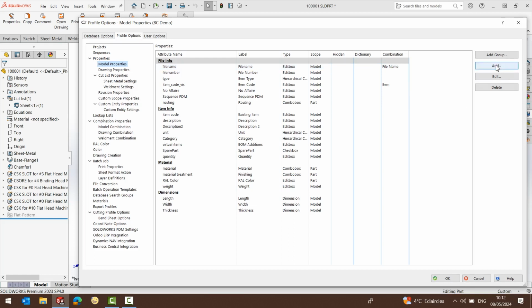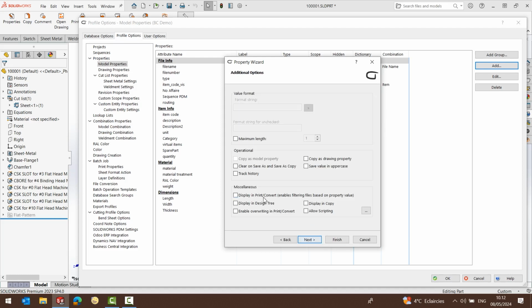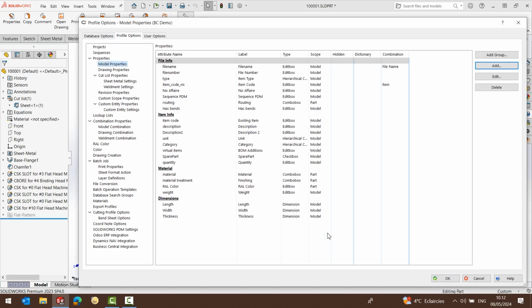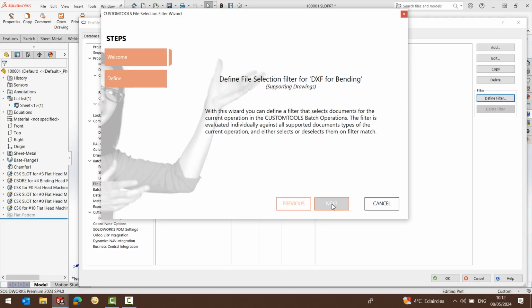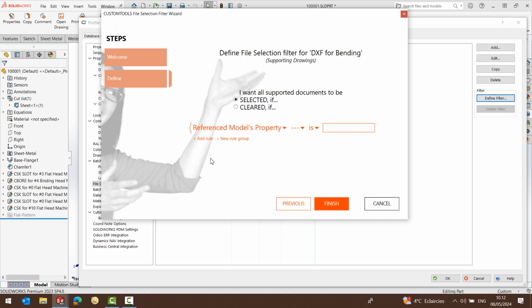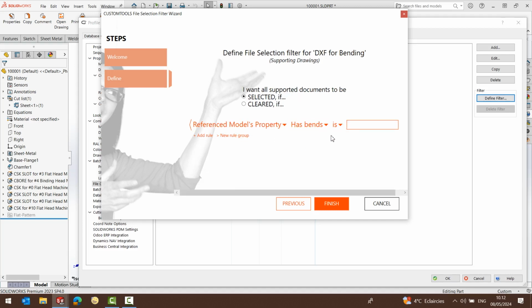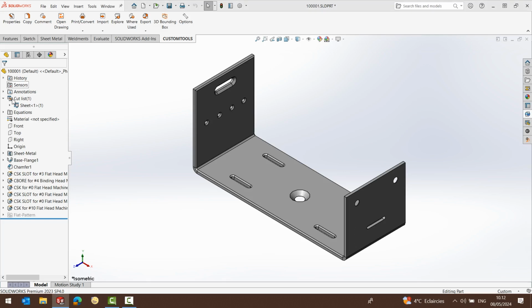Then I need to create the same property for the model. So I'm going to use exactly the same name. And I will just make sure that this property is used as a filter in the batch operation. Now I can select here the file conversion. So here I have a specific file conversion route for DXF for bending. I can select here reference model property, select the property that we have just added, and enter the value that will be used to select the files to process.